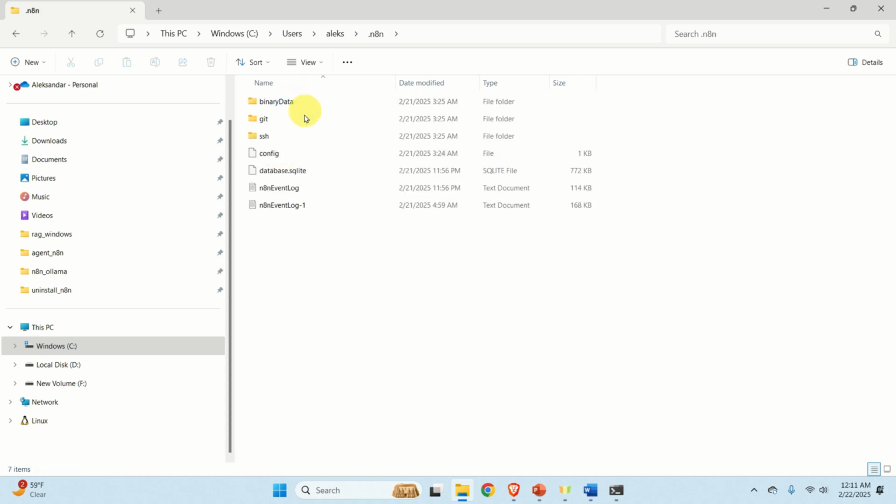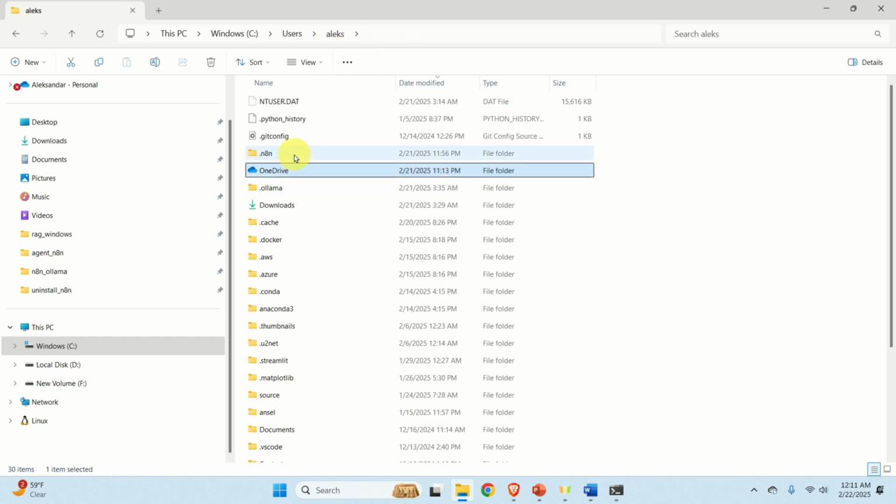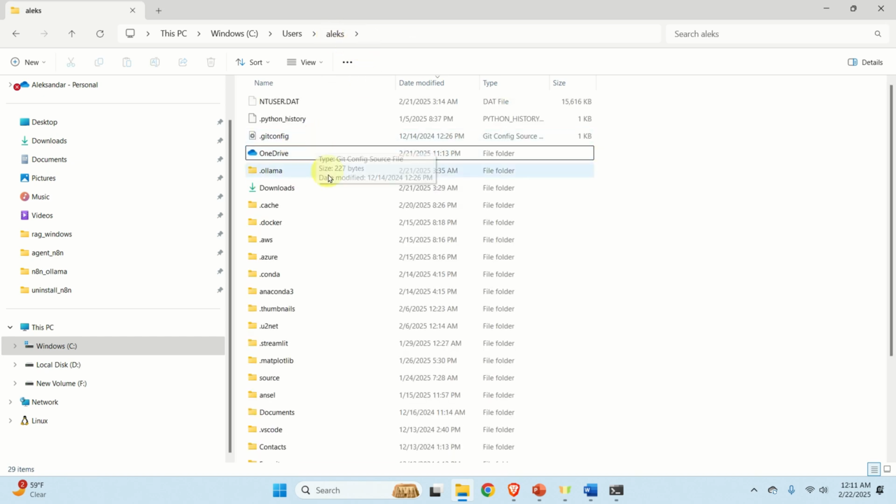Okay, so if you click over here, you can see a bunch of files over here. You can see the log, you can see Git, binary data, and SSH. So let's erase everything. Simply click here and press delete and everything will be erased. And that's it. Simple as that.